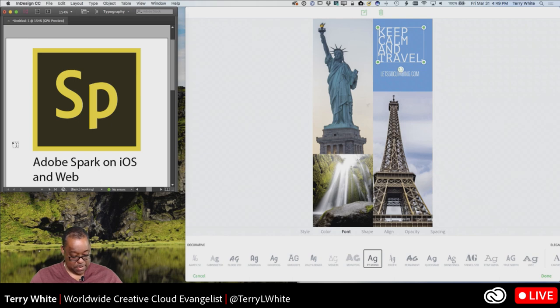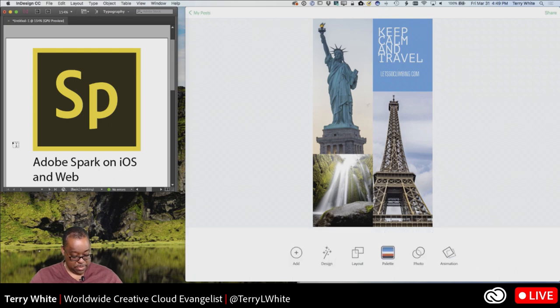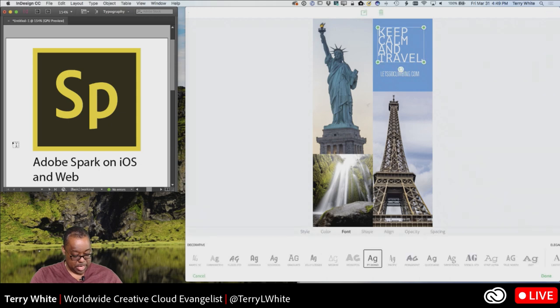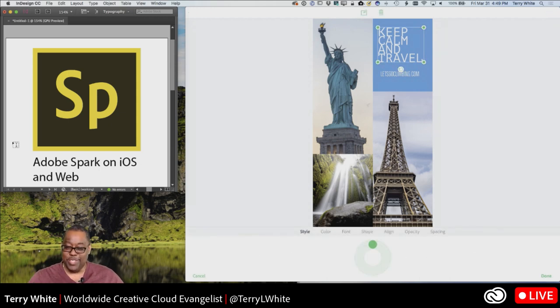I want to get to my design wheel. Oh, style, there we go. I can go to the style wheel. If I tap on style, notice there's a little wheel. I love this wheel. This is the I can't make up my mind wheel. Because when I choose this wheel, watch what happens. I just turn it with my finger and keep turning it till I get what I want.